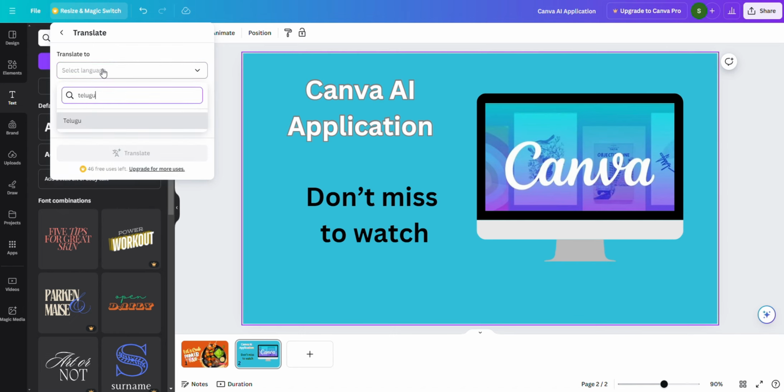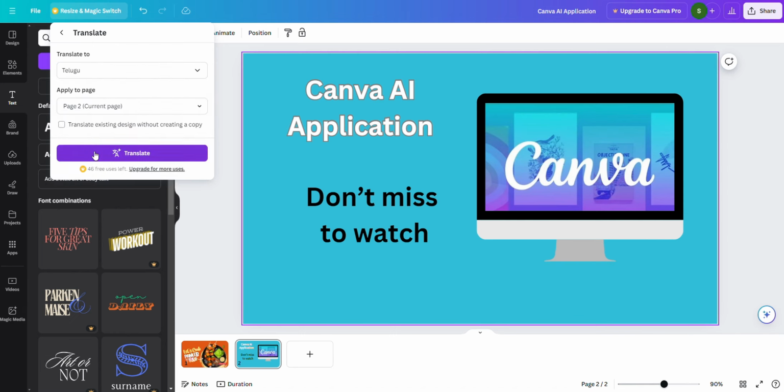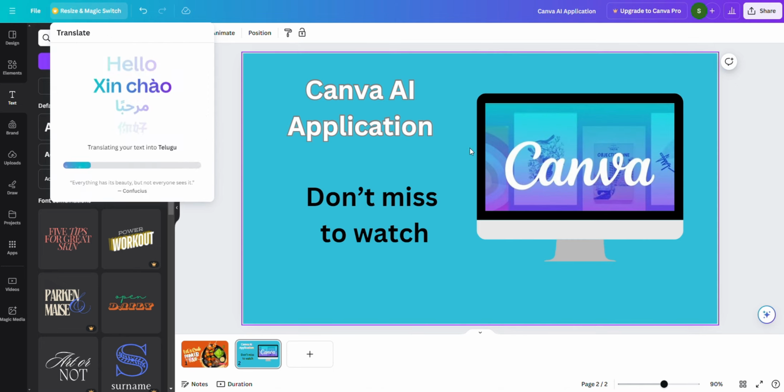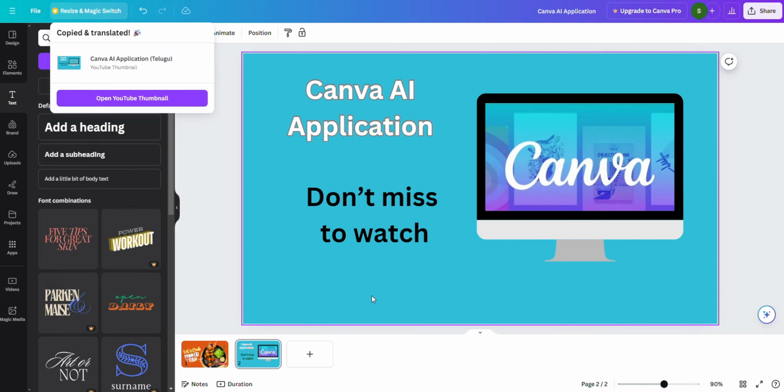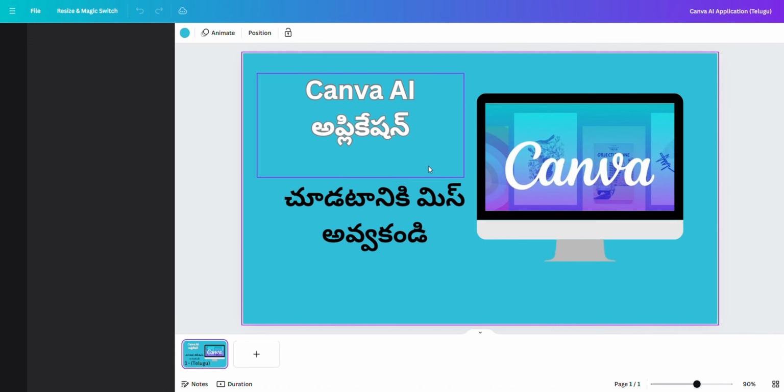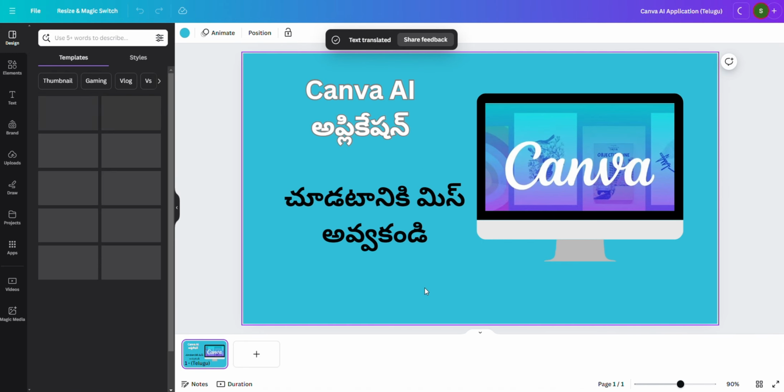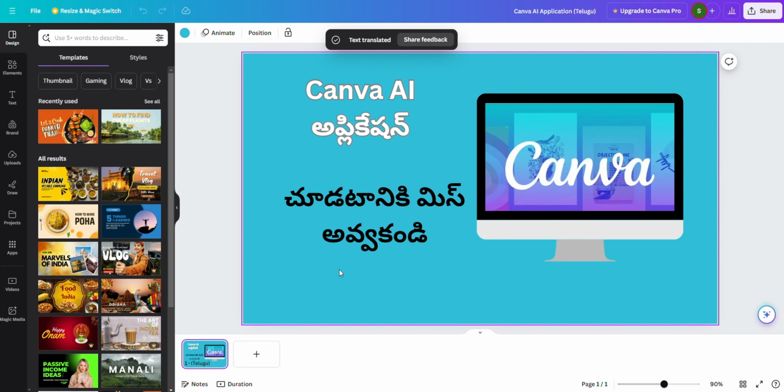Here, just select one language. I'm choosing, for example, the Telugu language and translate. So what is happening is this whole thumbnail is converting into the Telugu language. See, open your thumbnail, Canva AI application, and this is the Telugu script. Yeah, so now we are translating the languages also in the thumbnails. This is one AI feature, which is in the Magic Studio earlier I told you, right?